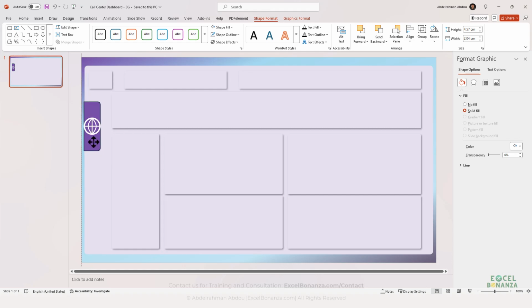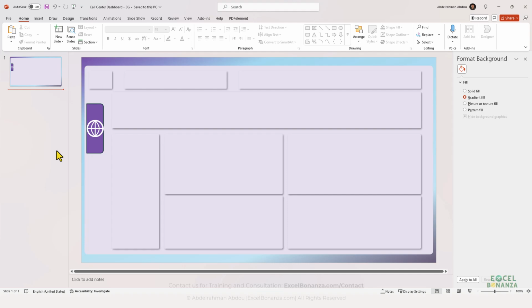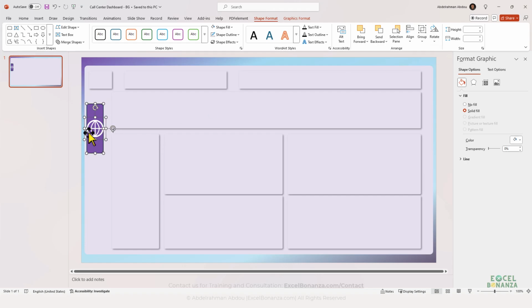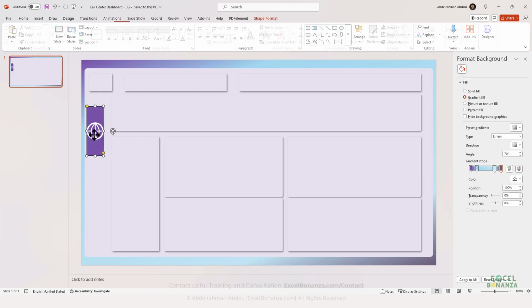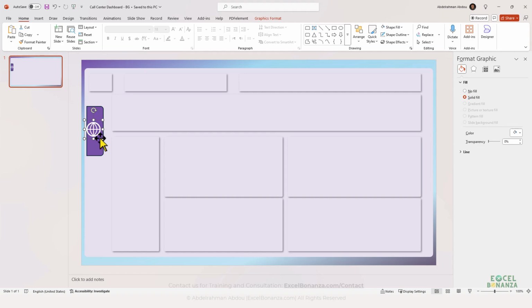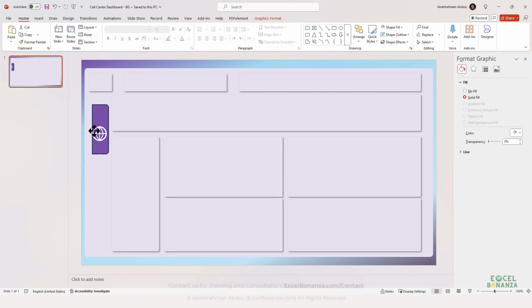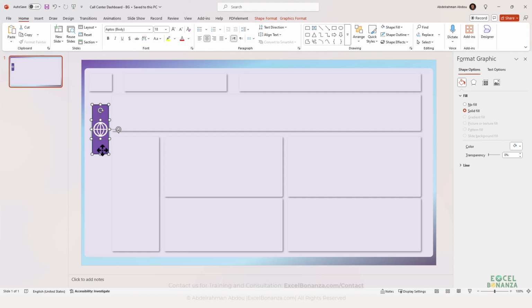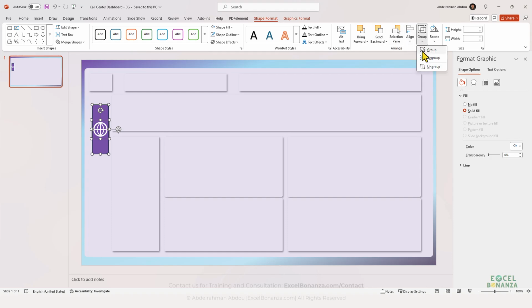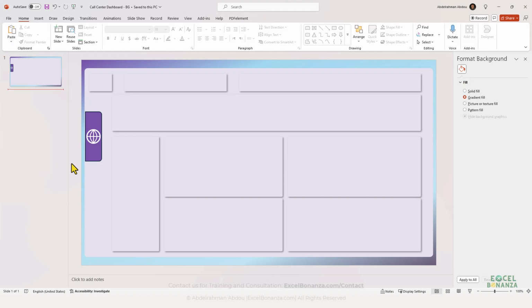Okay, so let's say it's like this. Okay, so this is it. This is the shape. We could reduce the size of the globe icon a bit as well. So like this, make sure that they are aligned to the middle of each other. So this one is aligned to the middle as well. Select them both and then group them again so they move as one unit, and that's it. This is the button here.